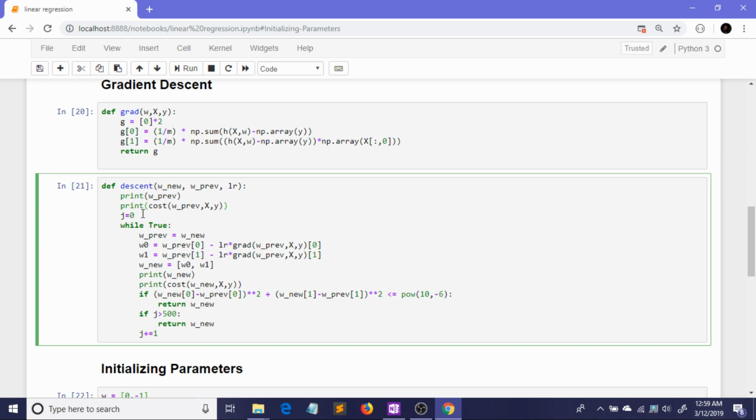Okay, now the variable j actually keeps track of the number of iterations. Well, you know that in gradient descent we almost never find the actual minimum. We actually have to terminate at some point, so to keep track of the number of iterations, we are just using j. And now we are entering our while loop, and the first thing we do is update w priv to w new, so that it contains the current value of w.